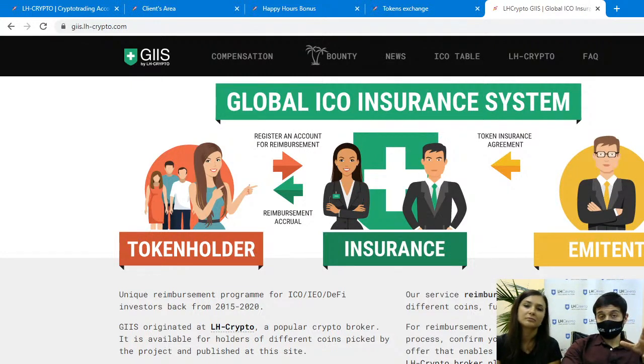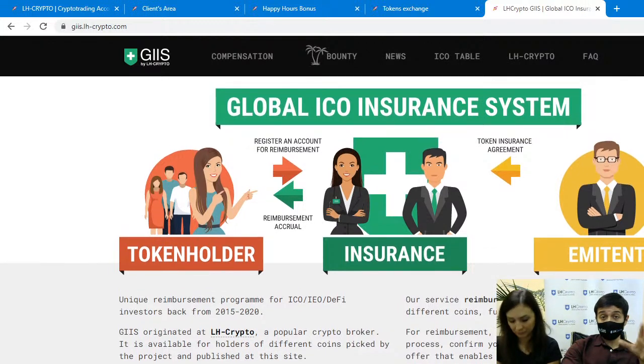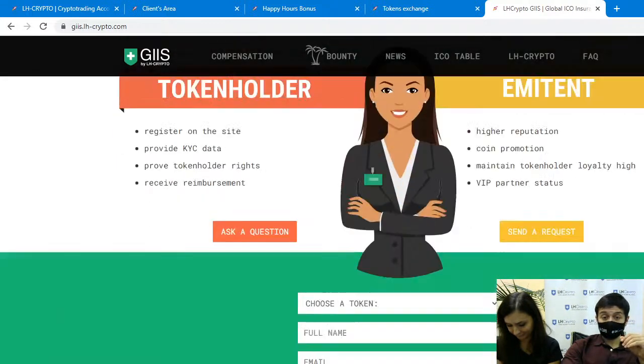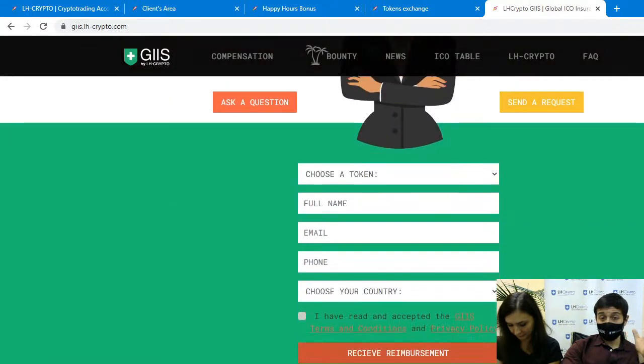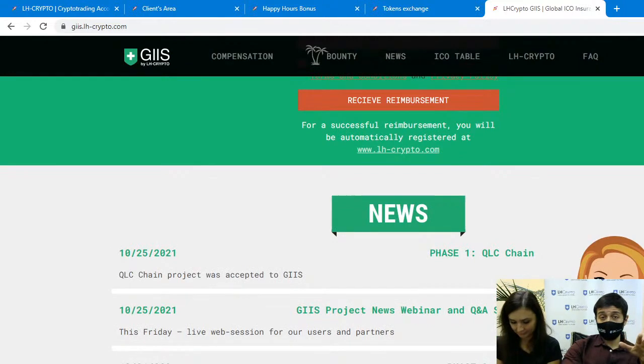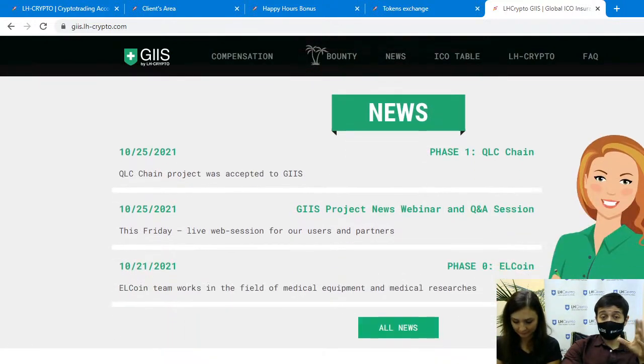There is a special department which works on all the calculations and finance for it. So I'm not going to go into detail, but again, you can find all of this information on the GIIS.lh-crypto.com. So in terms of the token holders, it's fairly simple. All you need to do is, if you see a token listed under our program, you get to register. And after that, it's pretty straightforward. You're going to receive an email with the instructions on what to do.